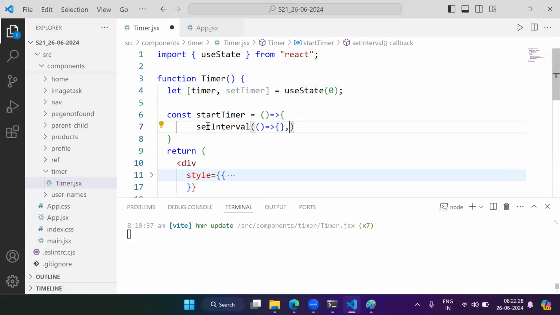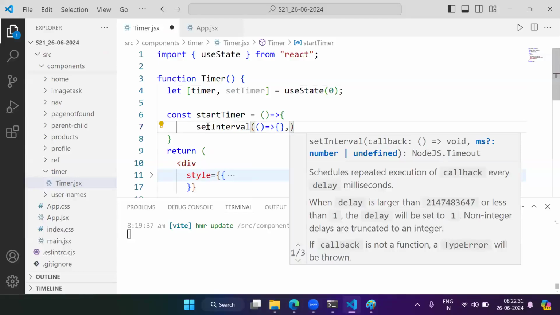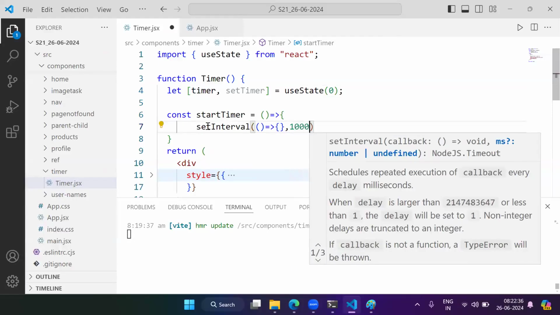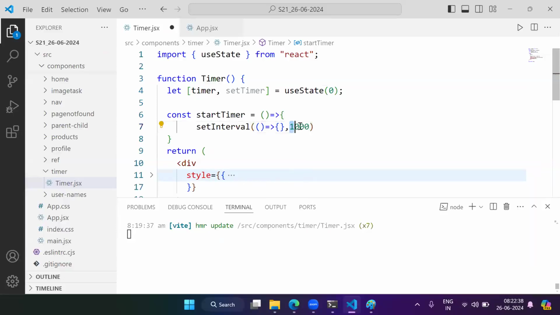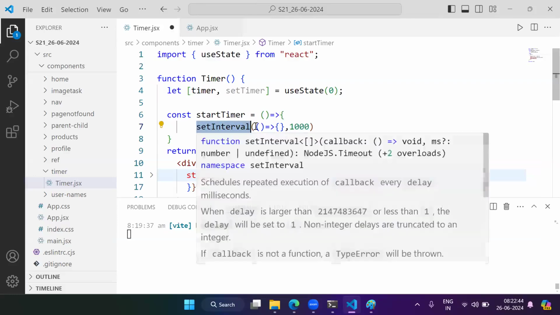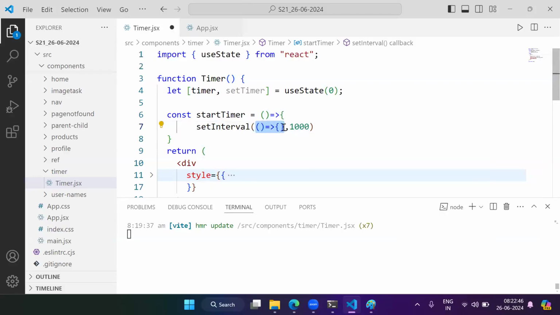The second argument is your time in milliseconds. Suppose I am adding 1000 milliseconds, so 1000 milliseconds equals 1 second. What setInterval will do is call this callback function every 1 second until you stop it. Whatever time you mention here, after that time it will call this callback function.